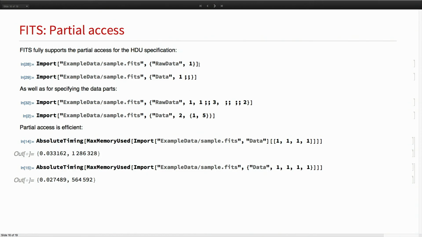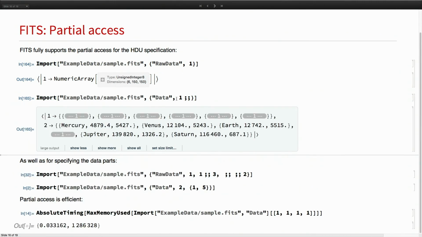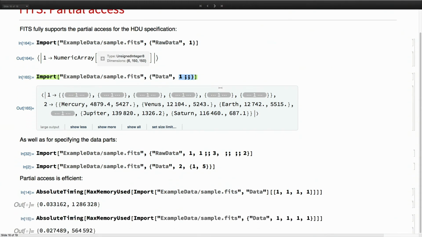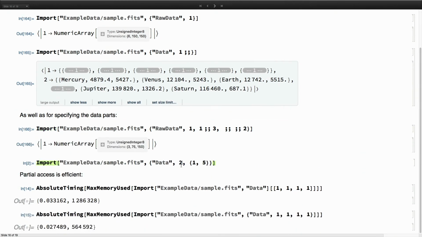So what we had, for example, was this header specification before. What we added is full support for partial access. The same syntax is supported for partial access here, so you can use spans, lists, and so on. Besides being able to specify the header, you are also able to specify partial access for the actual data. So this is how it works.